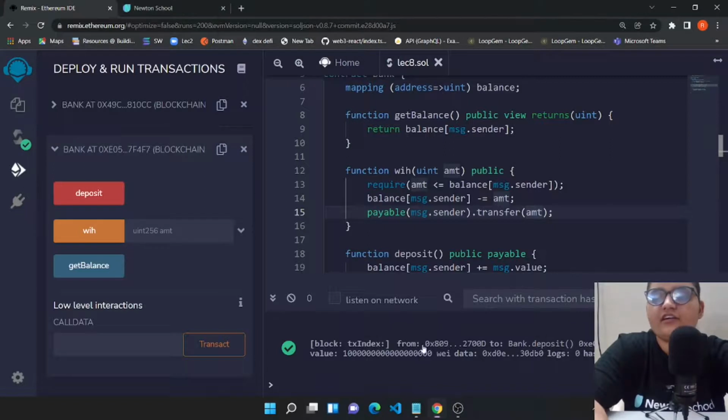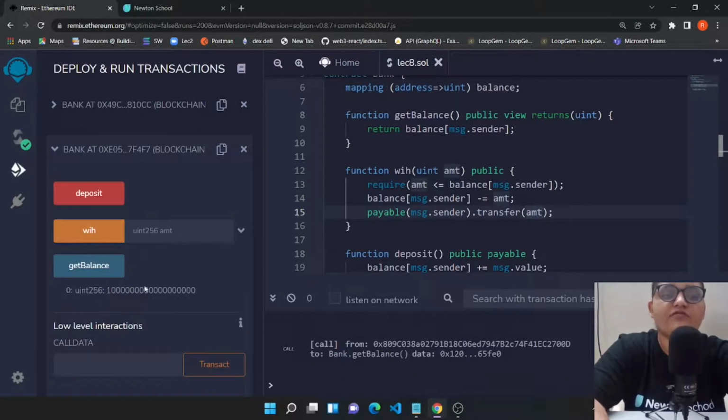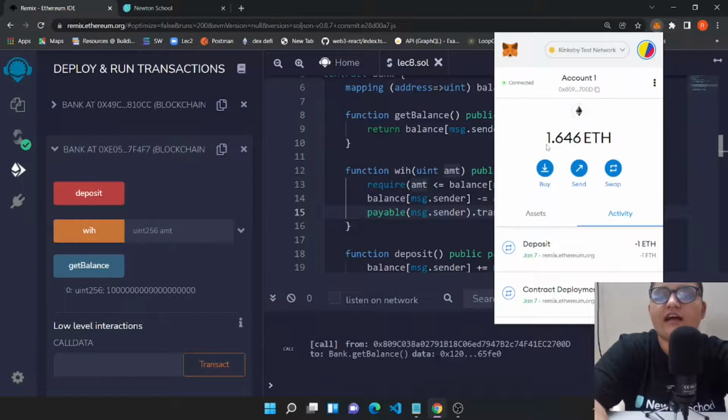So yeah, we got a green signal and we could just check the balance, and yeah, we have 1 ether in balance. And over this particular MetaMask, you could see that our 1 ether has been deducted. So that is particularly deposited into our smart contract.